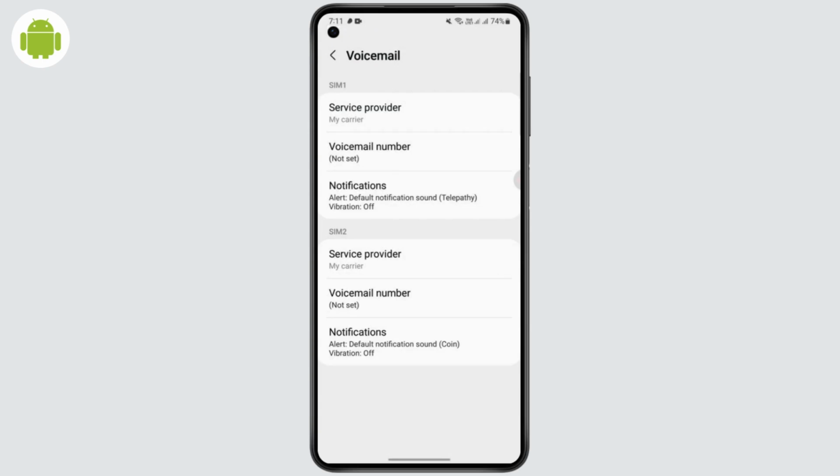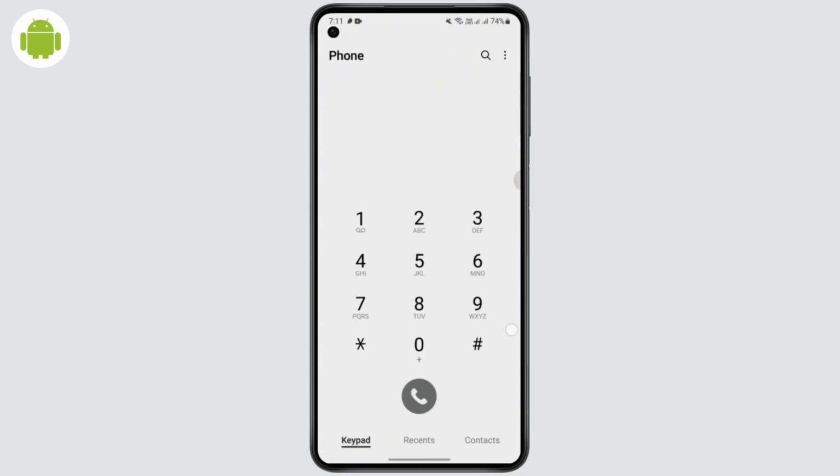So that is it. This is the method you can apply in order to turn off your voicemail on your Android device easily.